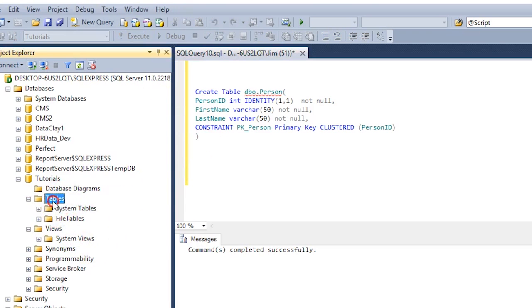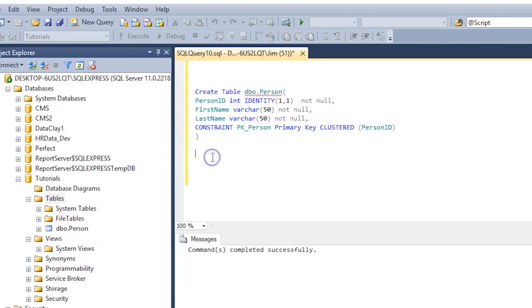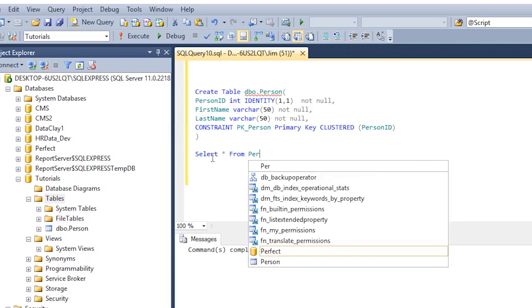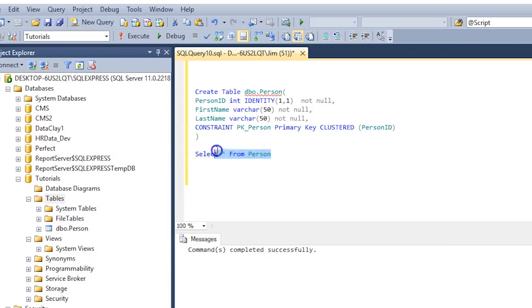And we have our table created. Let's refresh the table node, and we can see that our person table exists. And as we can see, our person table is empty.